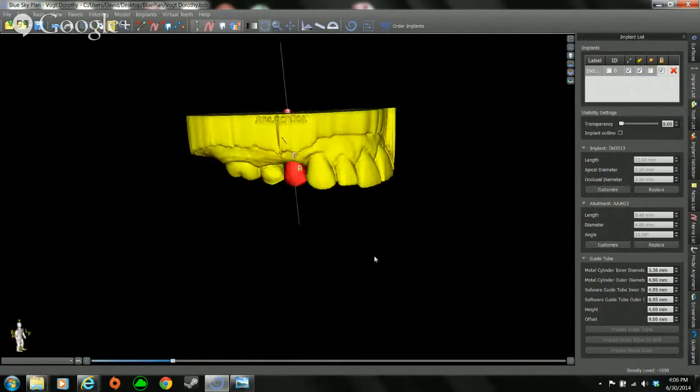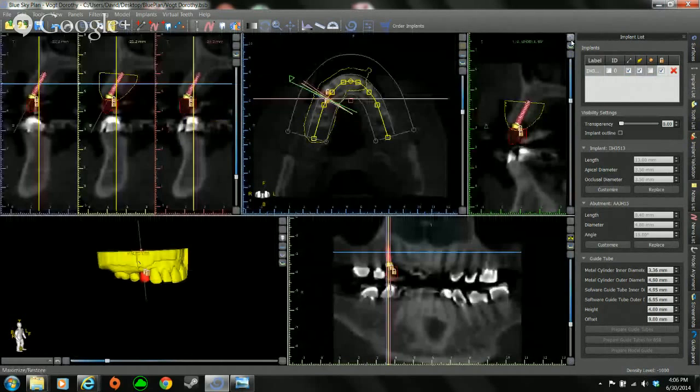So now we got our implant where we want it, and everything looks good. We're going to start the guide process. We will place our guide tube, and with this particular technique that I'm using, we're going to use a Blue Sky Nobel Master Tube compatible. It's a 5.01, I do believe, and we're going to use keyed surgery.